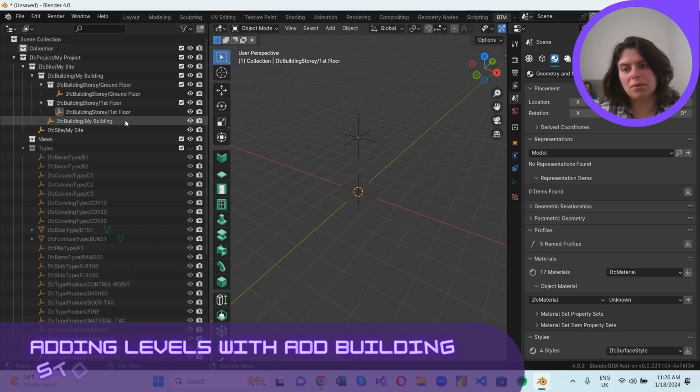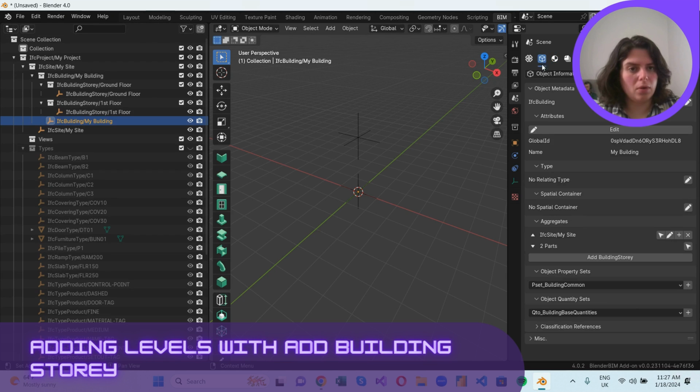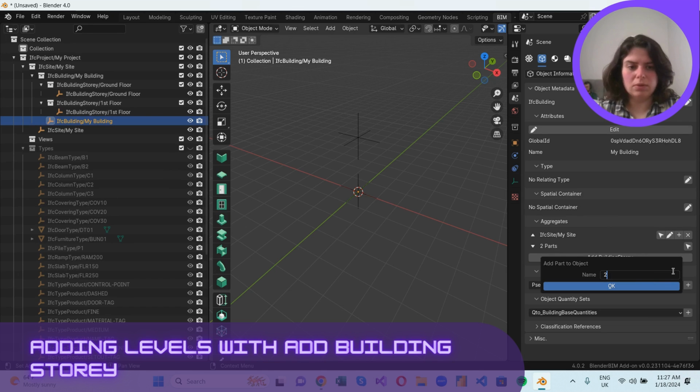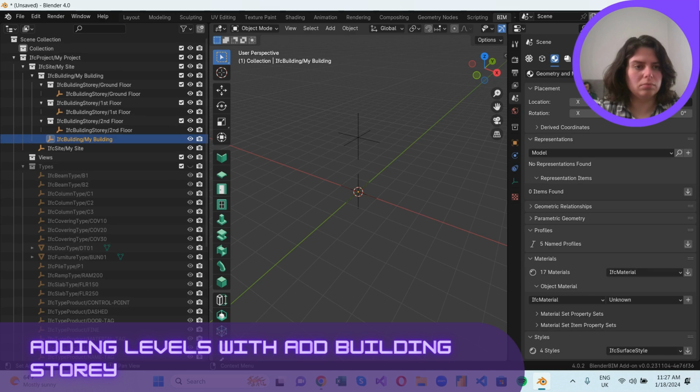An easy way to add a new floor would be to just select our building from our outliner hierarchy, go to Object Information, and hit the Add Building Storey button. This will be our second floor. And you can hit OK. Of course, once again, you need to set the right elevation, 4.8 meters in our case.